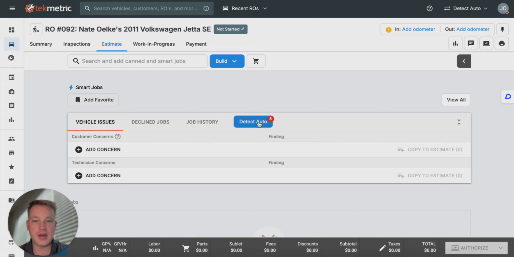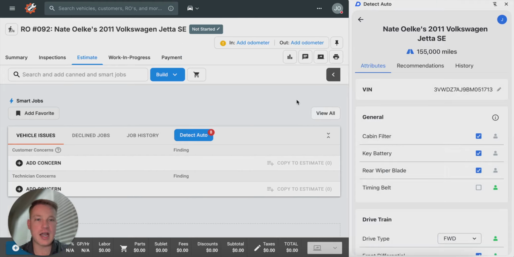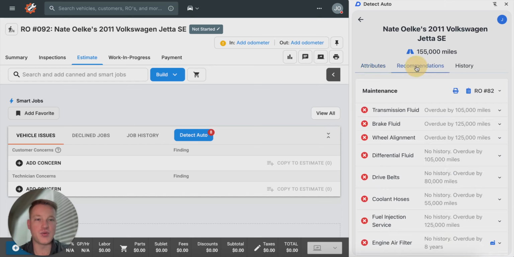Once you see that button and you click on it, our Detect Auto side panel will open up, showing you a few different things. The first one being the vehicle attributes. This is the equipment and the components that are attached to the vehicle that dictate the maintenance recommendations we see on this next page here.